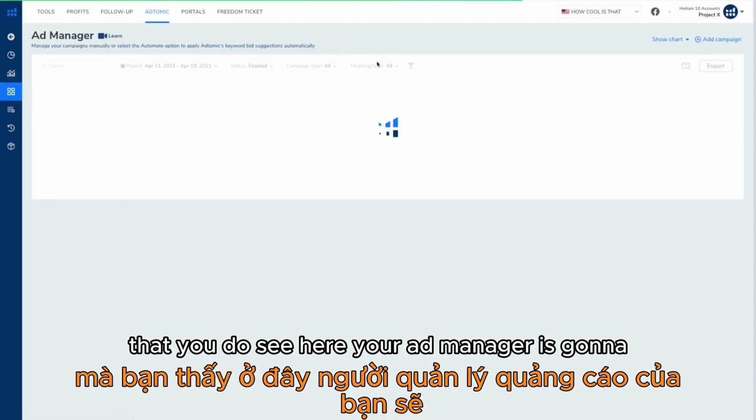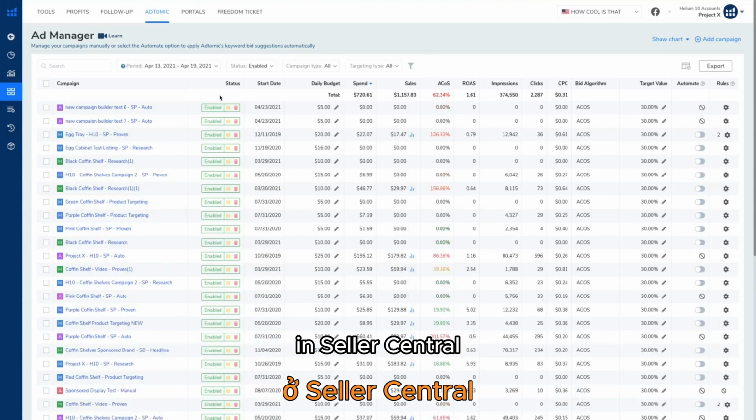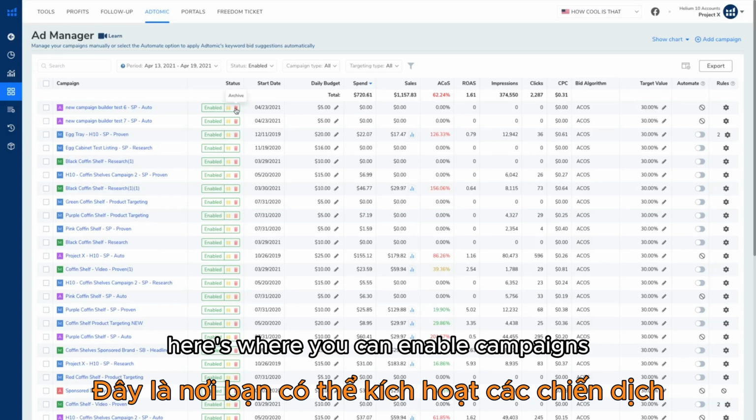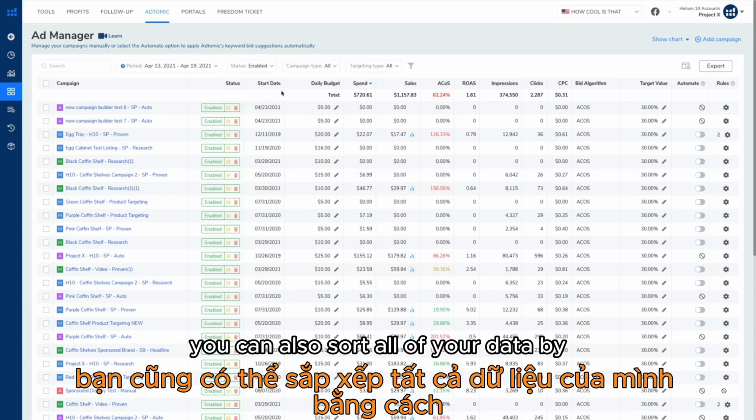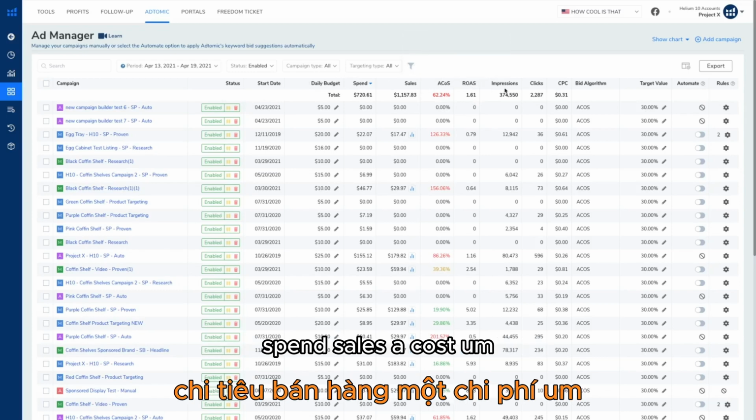Your ad manager is going to be the most similar to the campaign manager and the advertising console in Seller Central. Here's where you can enable campaigns, pause them, or maybe archive them. You can also sort all of your data by different columns here: spend, sales, ACoS.